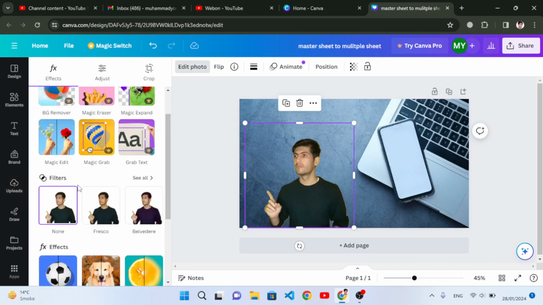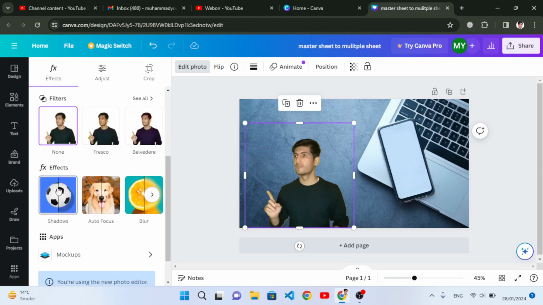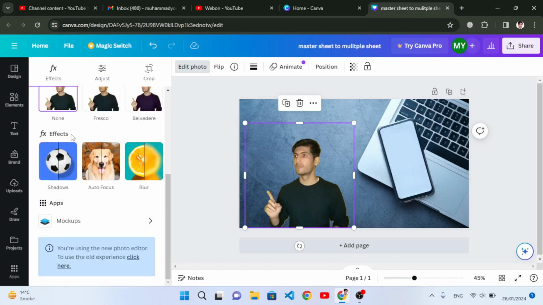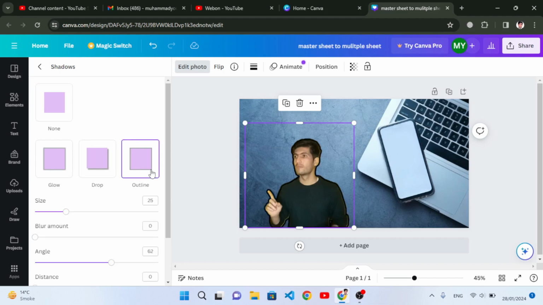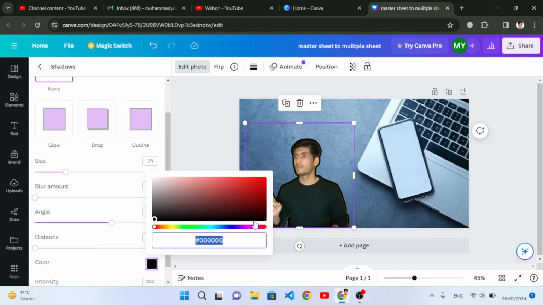Come here to the effects, to the shadow, press the shadow. After that, select the glow one. See, glow and outline, both. Let's select, for example, outline, and let's select now the size and blur amount, and let's change the color to white. Okay, let's make it white.